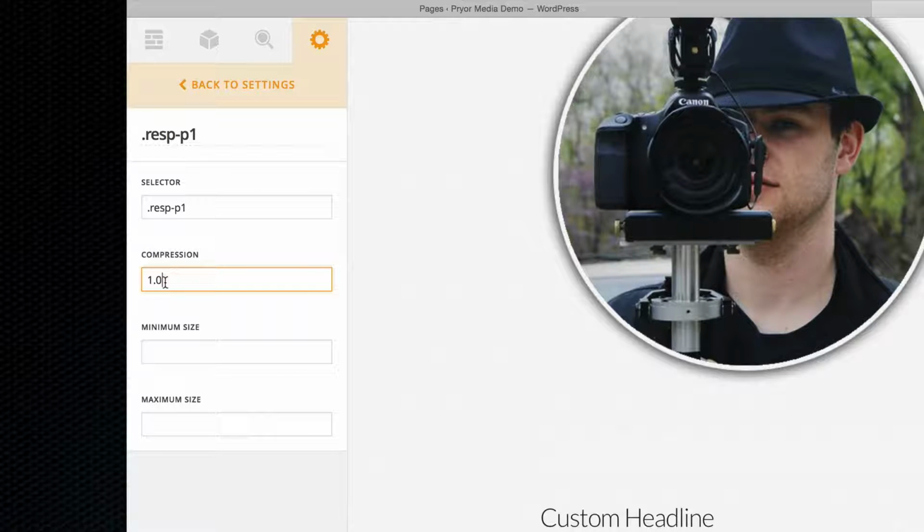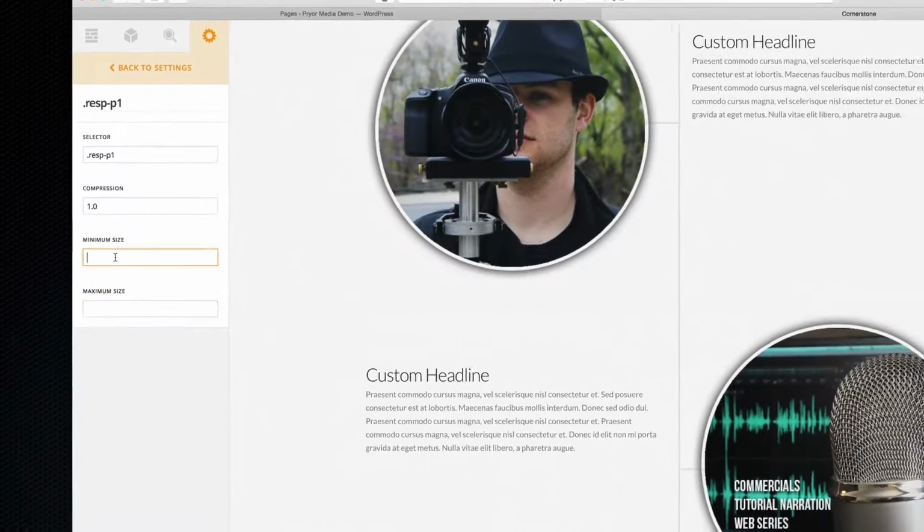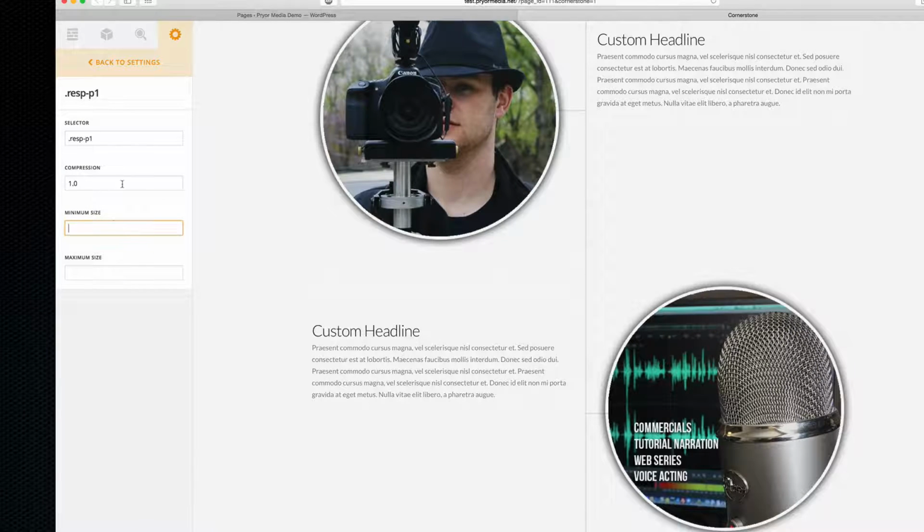Likewise, I can also go less than 1 too. We can go to like 0.7 or something if we want to. I'm going to leave it at 1 for this example. The thing that's really going to mean something to you in terms of this effect is the minimum size and the maximum size. Kind of self-explanatory. Minimum size is the smallest the text will ever get, and maximum is the largest the text will ever get.